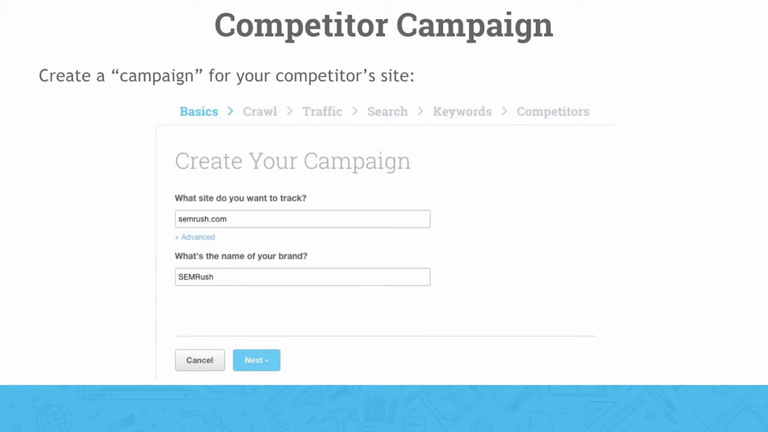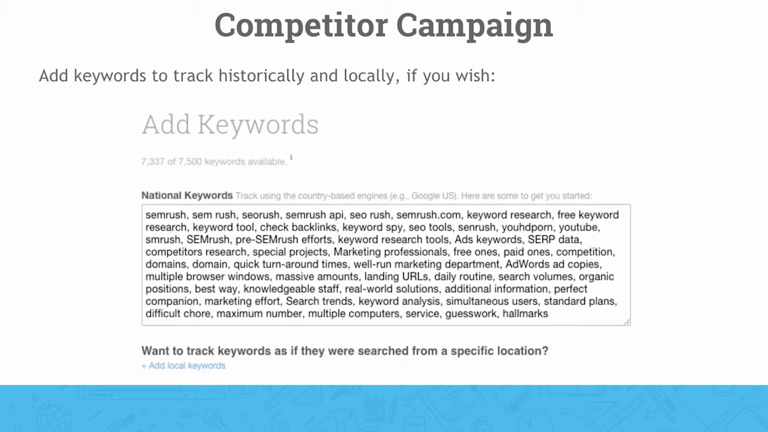First, what we want to do is just set up a campaign. So you can set up a campaign for your own site, like Moz.com, or you could set up a campaign for your competitor, which is what I'm showing here. So I set up a campaign for SEMrush.com. I added in a whole bunch of keywords.